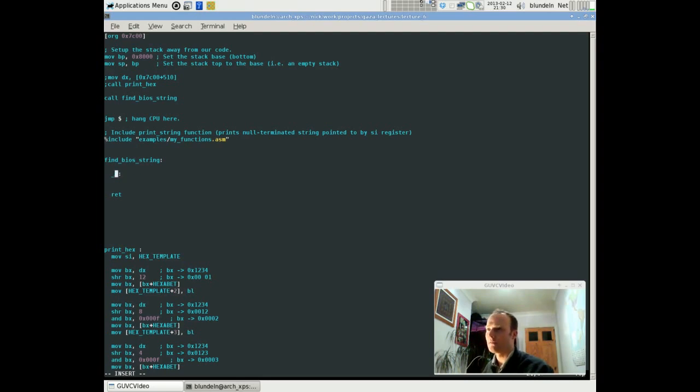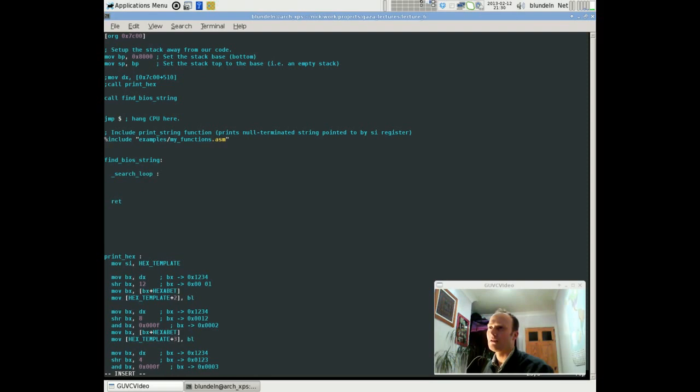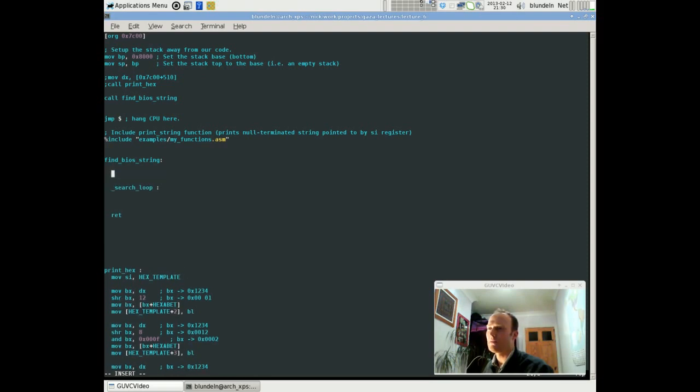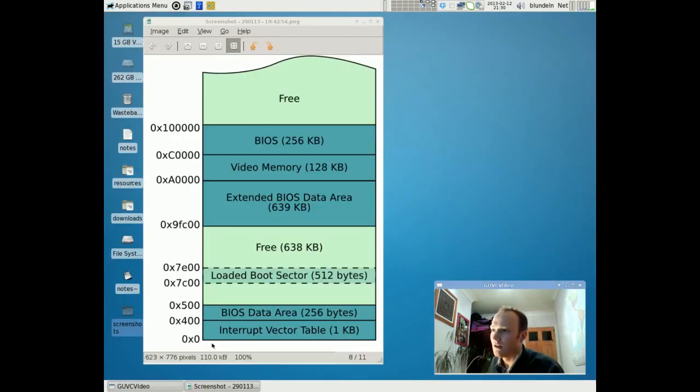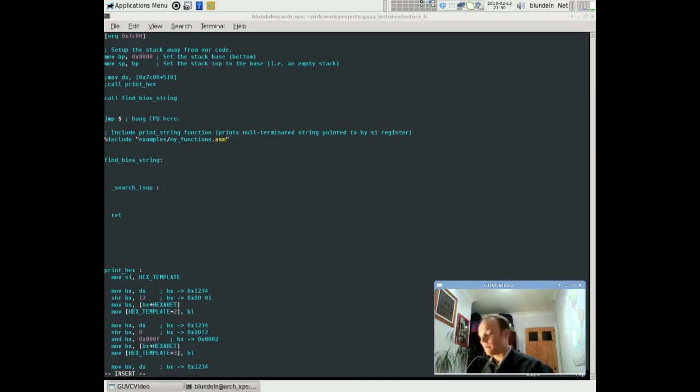Let's call it search loop. Okay. So in my search loop, let me use a register for a counter, and it's going to start at byte 0. We're going to increment it, and then we're going to look at byte 1, 2, 3. We're going to search through memory like that, starting at 0. So our thing is going to start here, and it's going to just search all the way up, looking for an interesting string. So we've got our search loop.